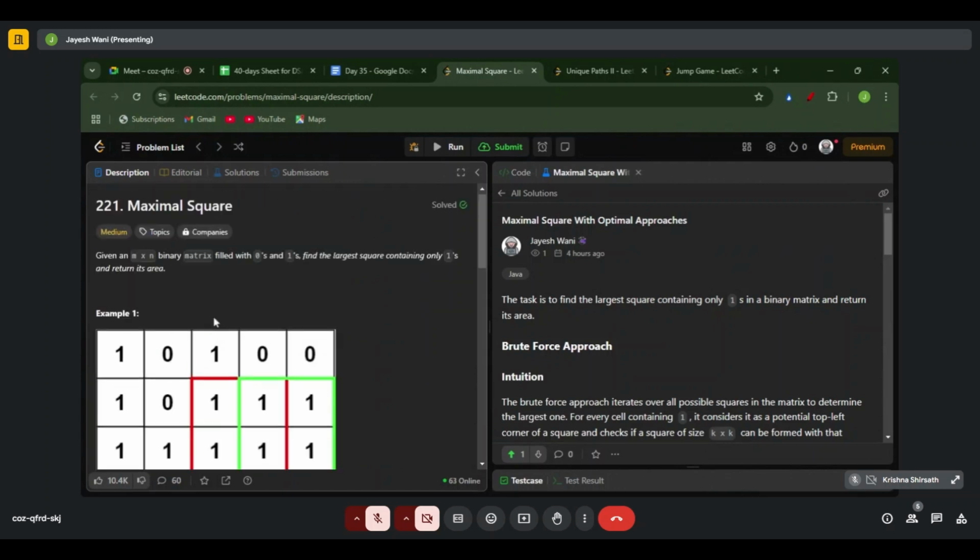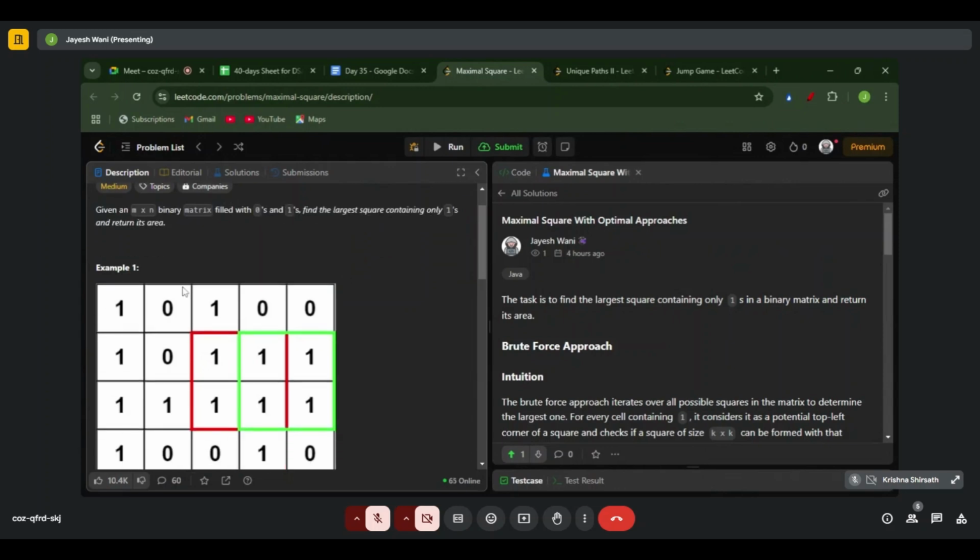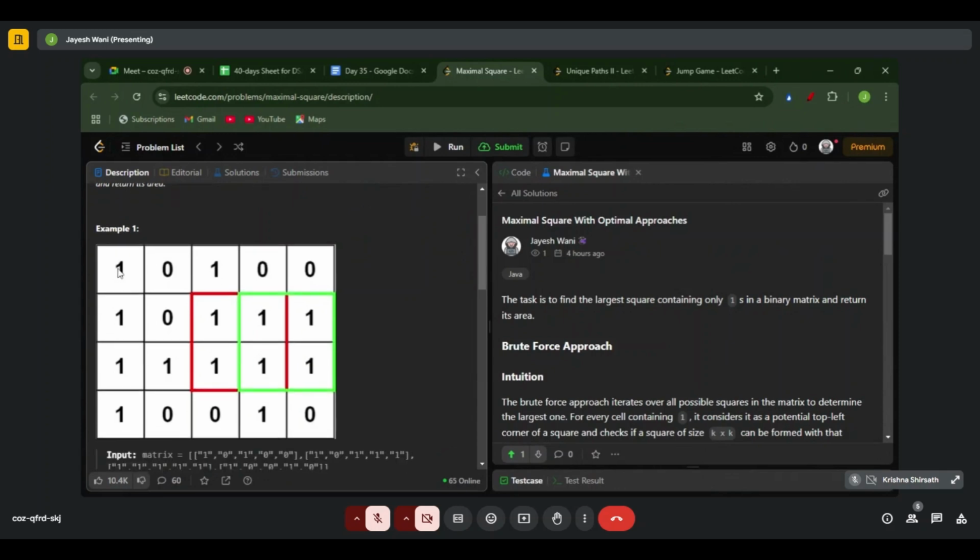And if we see what we need to find out, we need to find out the largest square containing only ones and return its area. So we need to find out how many ones are forming the square, like this one. This single one is also forming a square, so it will come with the count of one. Let me draw and show you.